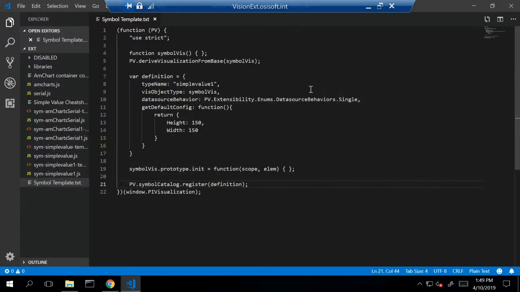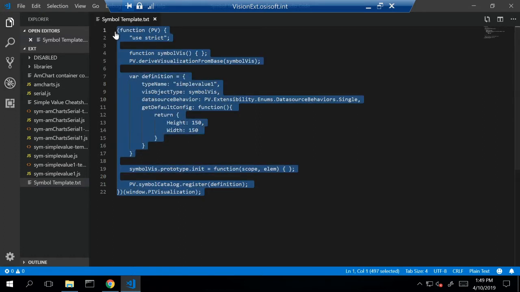So what I have open in Visual Studio Code here is just that boilerplate code. We're going to go ahead and copy and paste this and make a new symbol.